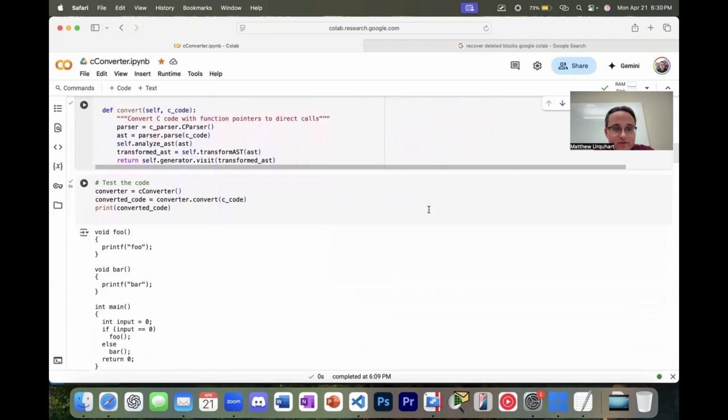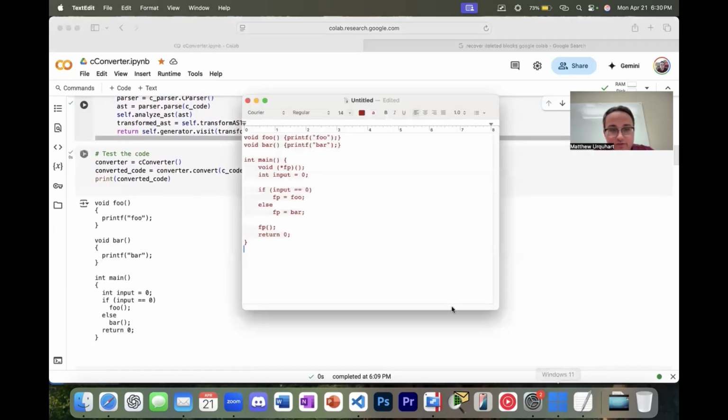So for this first example, I have this file here of C code, which is just a very basic program. It has two functions called foo and bar, and function foo just prints foo, and function bar simply prints bar. However, I use function pointers to actually call those functions inside of the main function rather than just calling the functions directly. So this code takes in an input, and if that integer that is being inputted is 0, it runs foo, or else it runs bar. So this is the initial C code here.